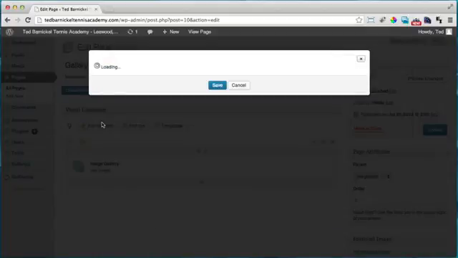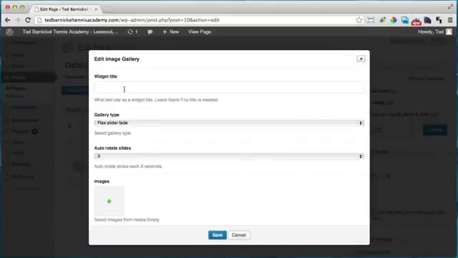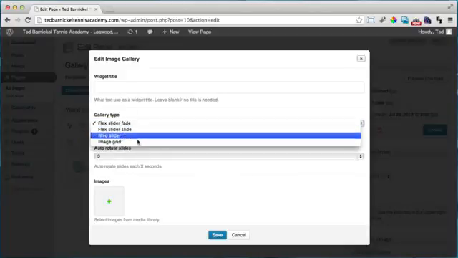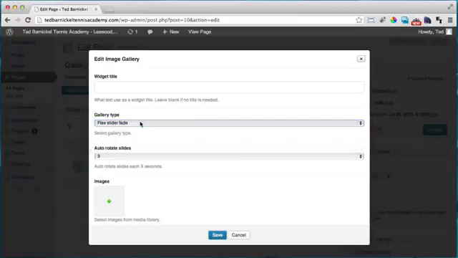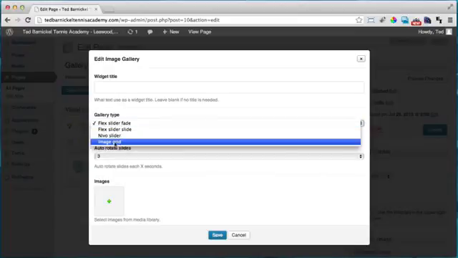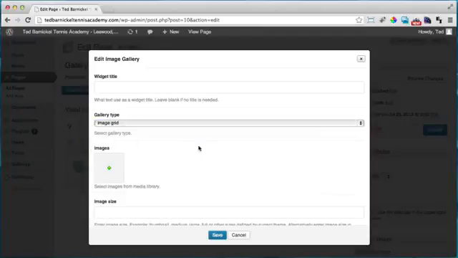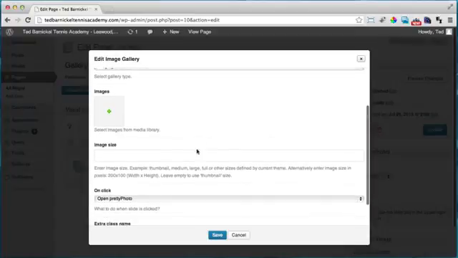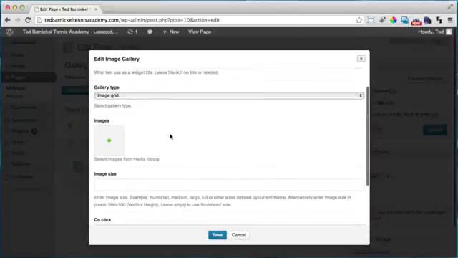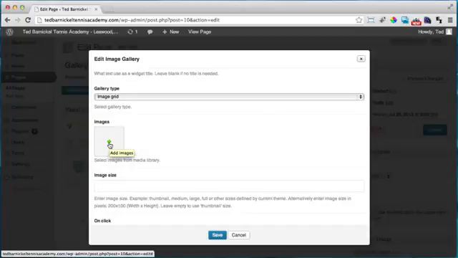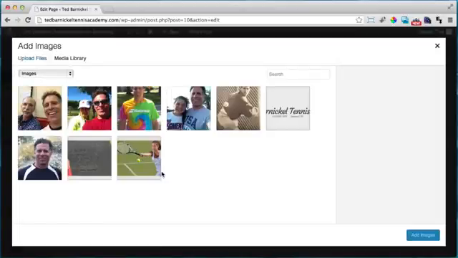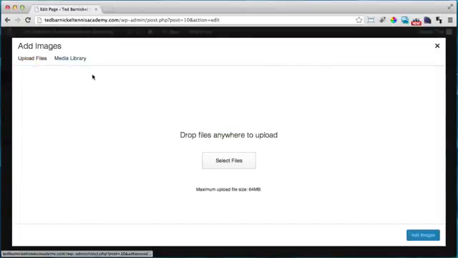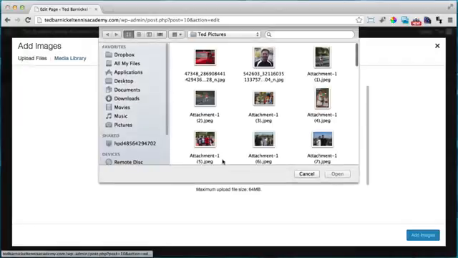So click on Image Gallery, and there's no widget title and gallery type. We can do different ones here. What we're going to choose is Image Grid, because we don't want it to be a slider or anything. We just want it to be a grid showing all of his pictures. Open Pretty Photos, great. We're going to click this plus button to add our pictures. So we're going to click plus, and then we're going to upload files, and we're going to select files.